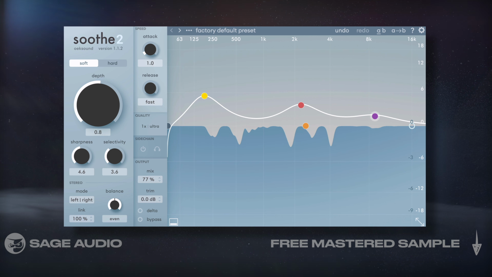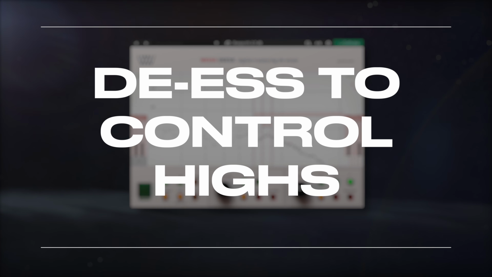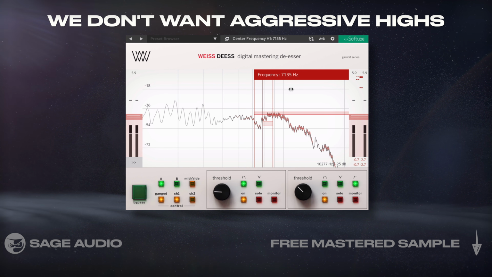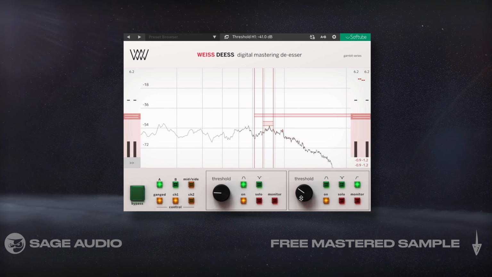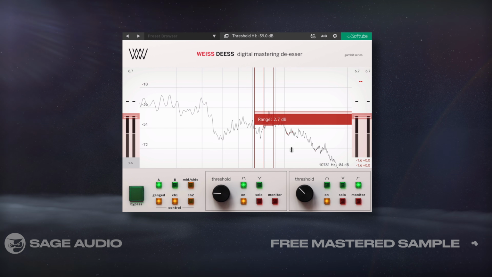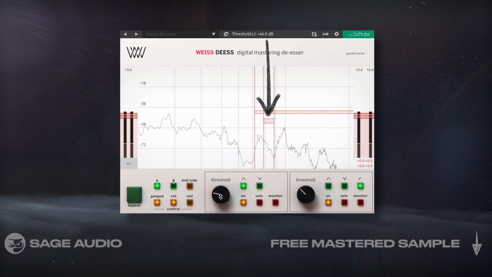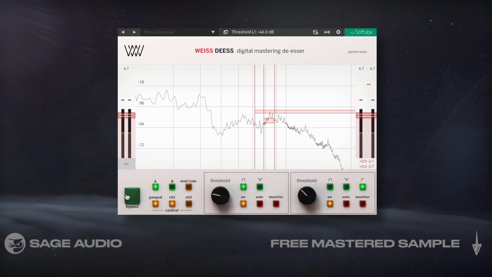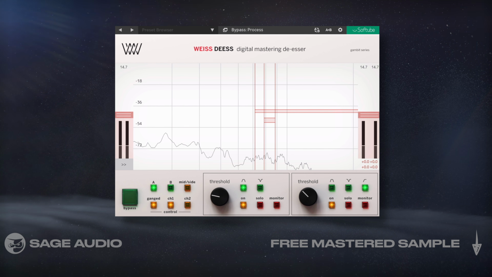I wanna undo this. De-ess to control highs. Although high frequencies are crucial to achieving vocal clarity, we don't want aggressive highs that sound shrill or make the vocal sound unbalanced. I'll use a de-esser to attenuate sibilance moderately, starting with this high shelf filter before honing in on the most problematic frequency range with a bell filter. Let's take a listen and notice how the highs sound slightly more pleasant and that the vocal still has a good deal of clarity despite this attenuation.